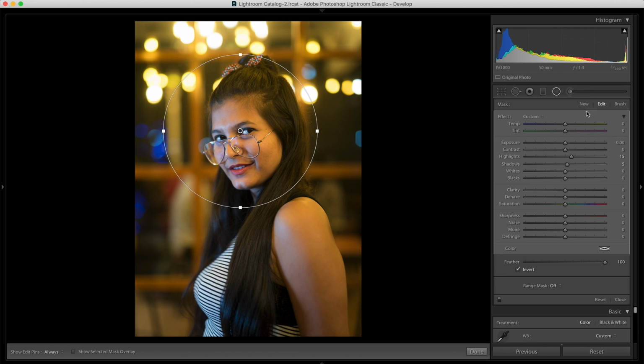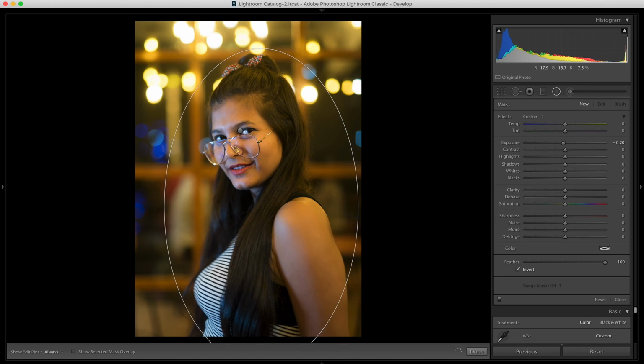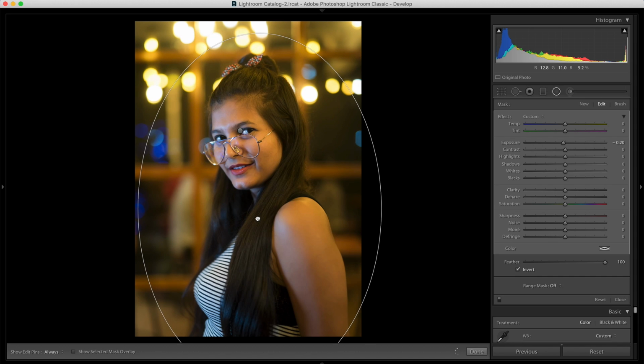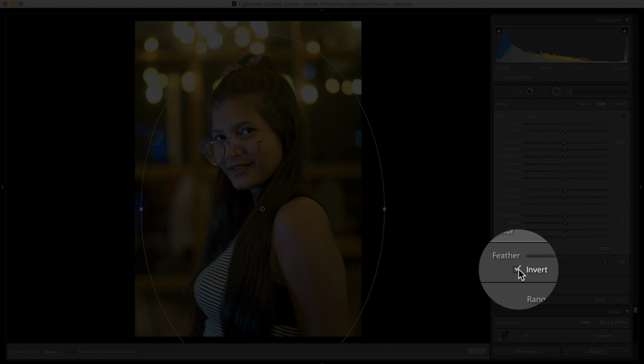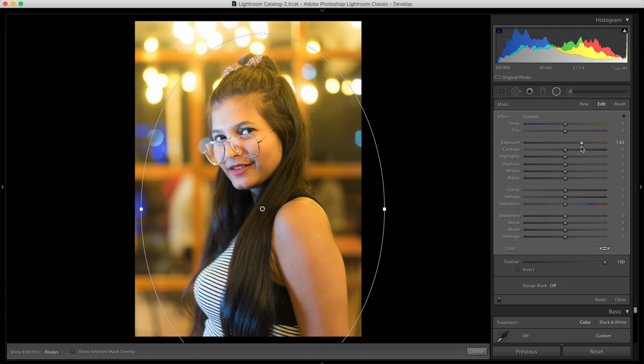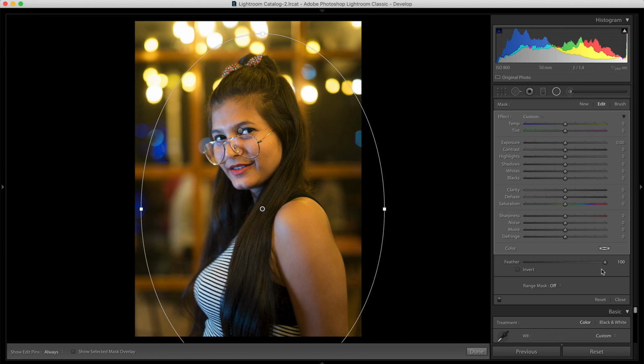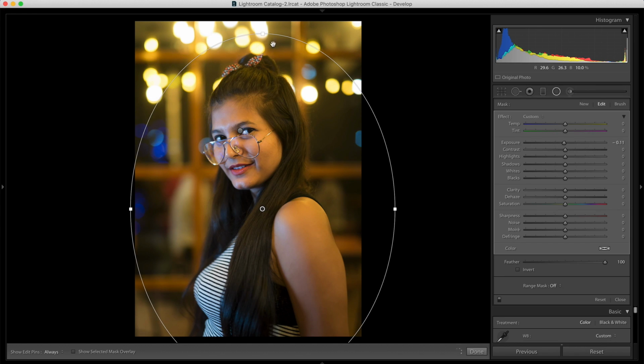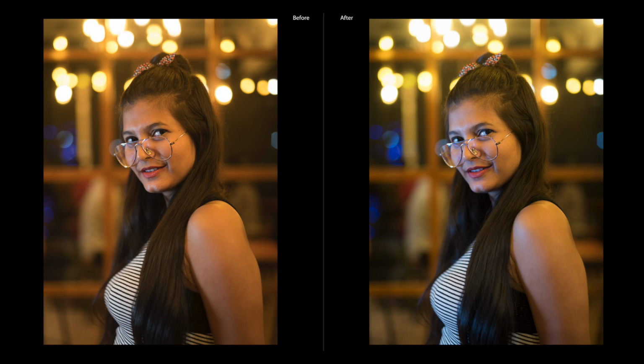So now since I have done this, I will make a new radial filter. I will just cover the subject and I will make sure the invert option is not checked. So everything that is actually not in the circle will get affected. Okay. Make sure the feather is 100 so that the changes look a bit more gradual. Then I'm just slightly going to decrease the exposure. So I'll just increase the size of the circle. And then when I toggle this on and off, the edges get a bit darker and the attention now directly goes to the subject, and we have our before and after.